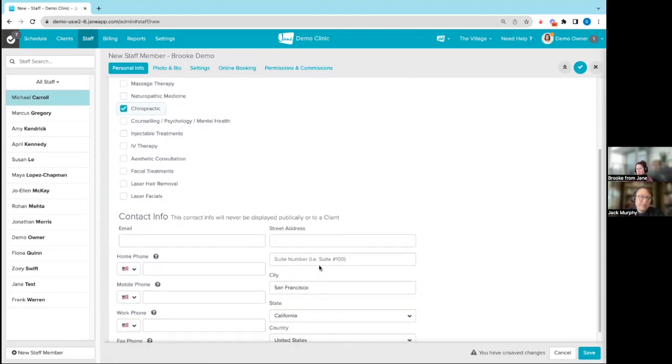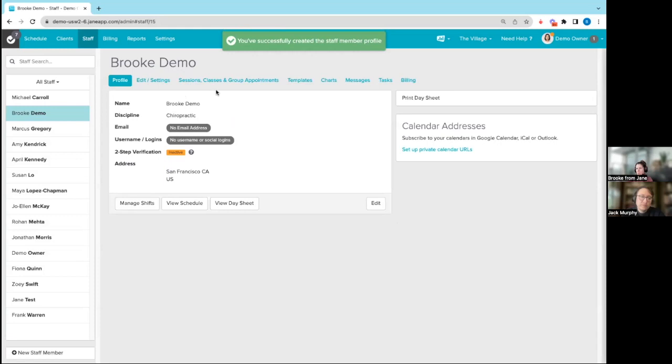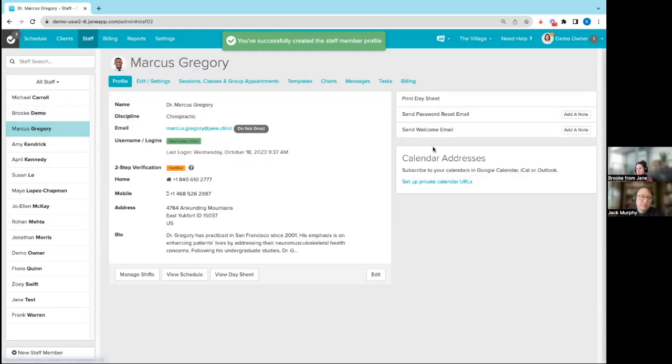And then this information is their contact information. This is just going to be on your internal side, so it's not patient facing. You can put in their email. You're for sure going to want to put in their email address because after we save this, you'll be able to send them the welcome email that prompts them to create their username and password to log in and work.